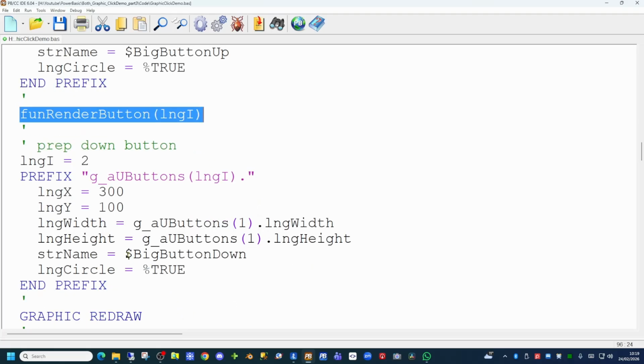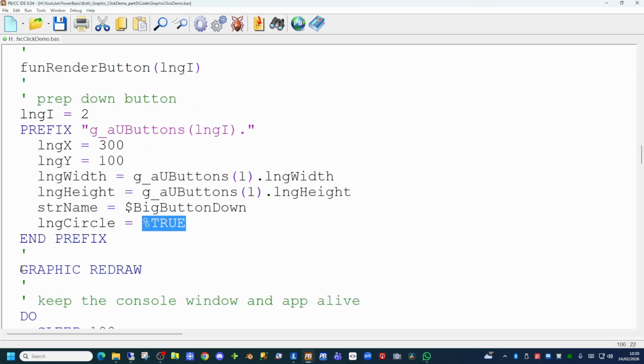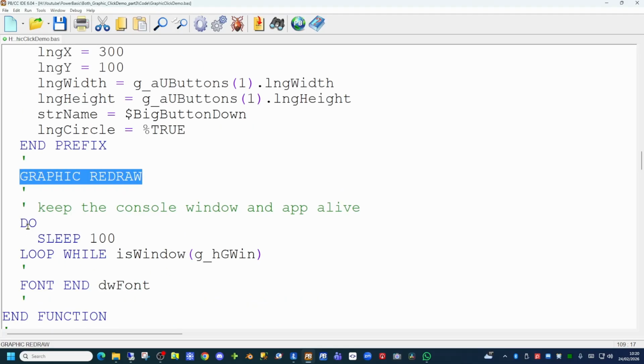And the last bit are the name of the bitmap which depicts the button being down and also the circle equaling true. And the final command within this section is to redraw the graphic to allow the user to see the buttons. And we're leaving the console window loop as exactly as it was in the previous video. So now we can go and create our render button function.